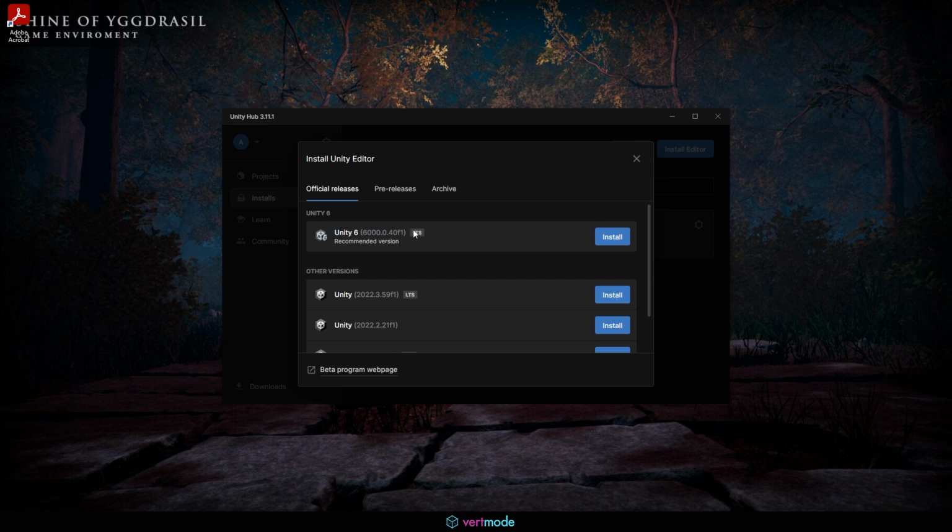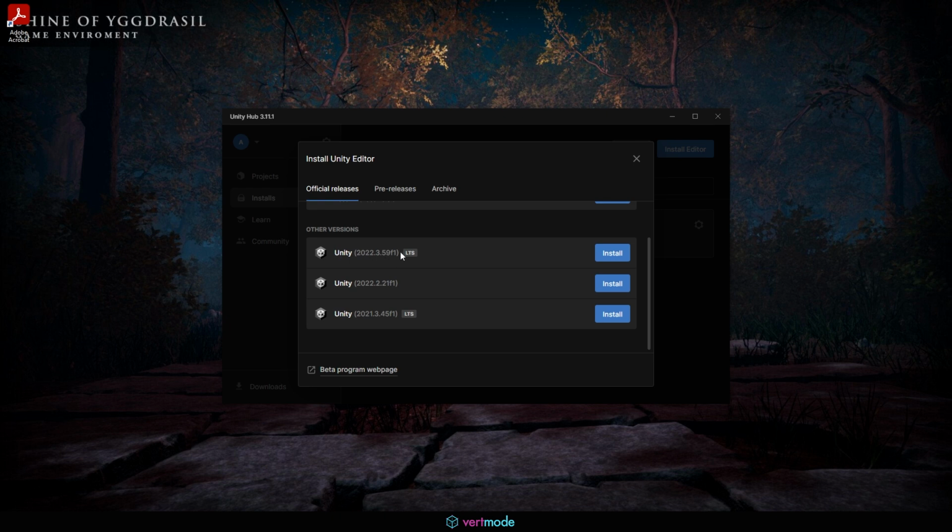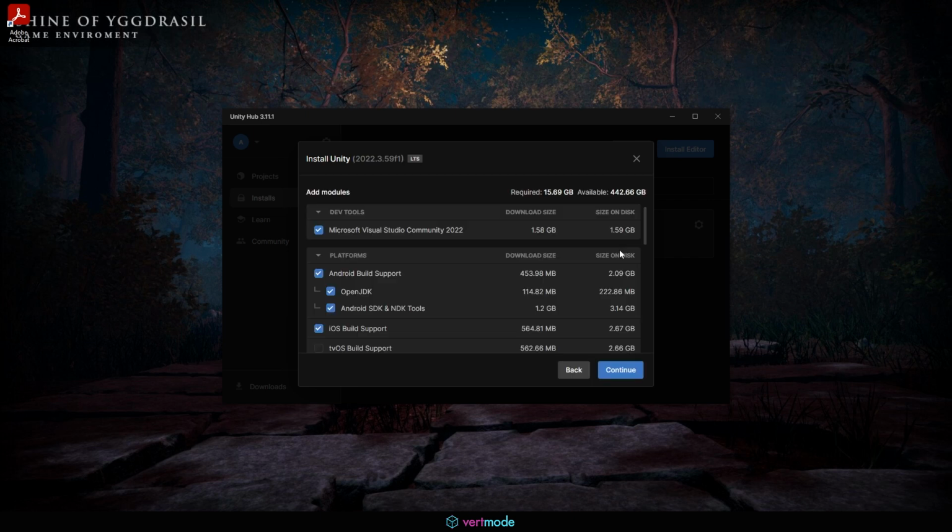LTS means that it has long-term support. You definitely want that if you're going to be working on a game, because games can take years to create. In the case of this one, I'm going to grab the 2022 LTS because that is what is compatible with this version. All right, so I'm going to click install.